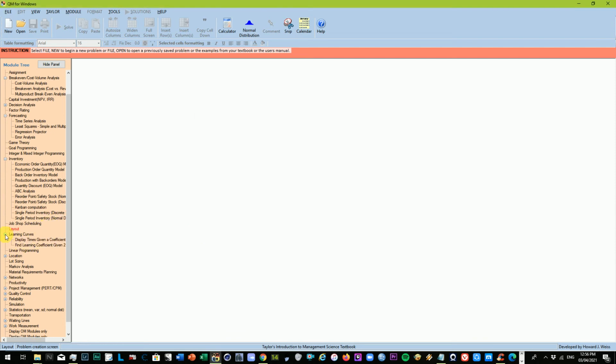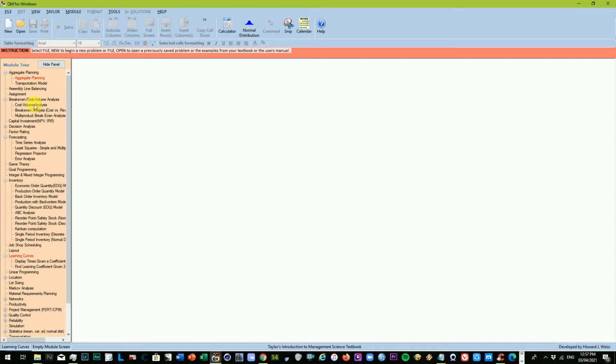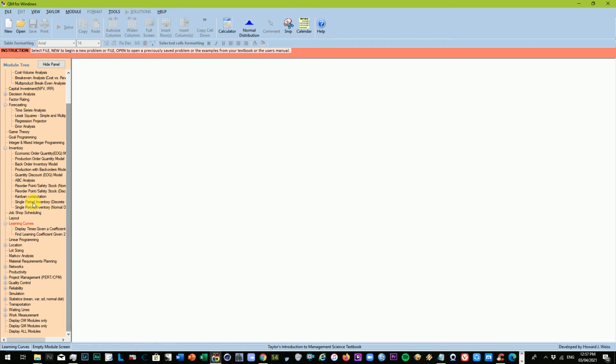Learning curves can be used for HR, for learning management, KM, right? Linear programming is the same as the above one. Location is also included here, but it's also very much like assignment, and what's the other one here? Assignment, factor rating, yes, and transportation. Okay, what else? Lot sizing, Markov analysis.